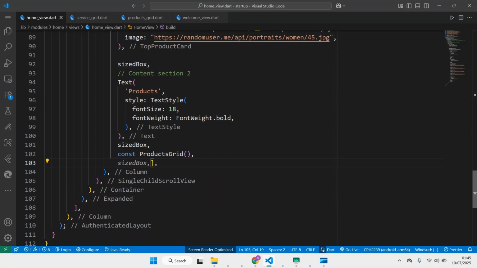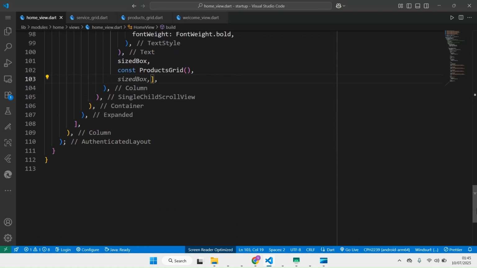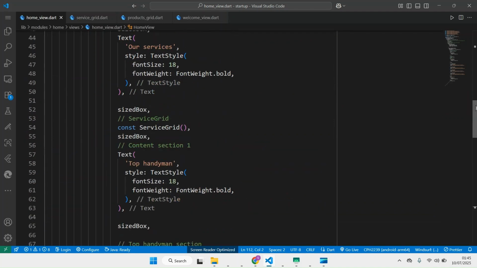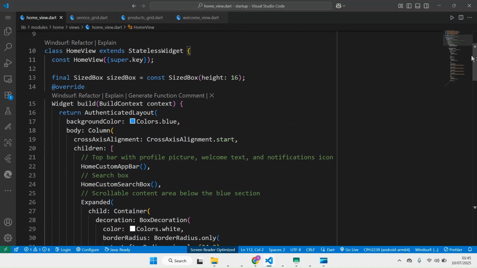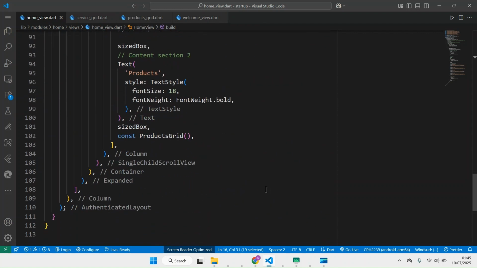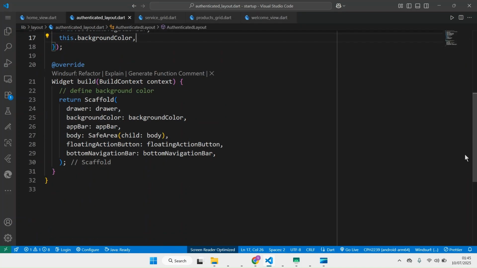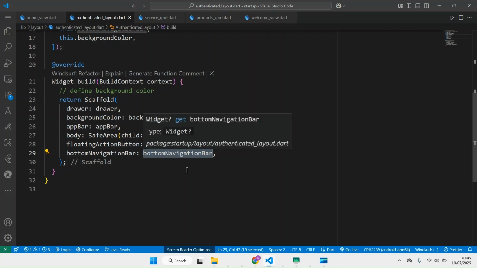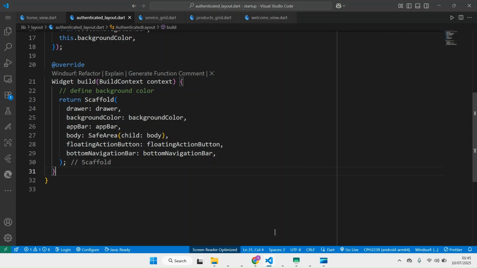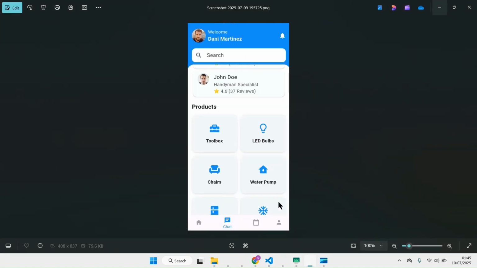Okay, so we can work on the bottom. For the bottom, we need to see how we're going to add it, because our layout, this is the auto layout. So we don't need to add bottom here. If you see, we don't need to add it here. So we need to add our bottom here. This is the one. Because if you see, we need to have a bottom, so we don't need to repeat it.